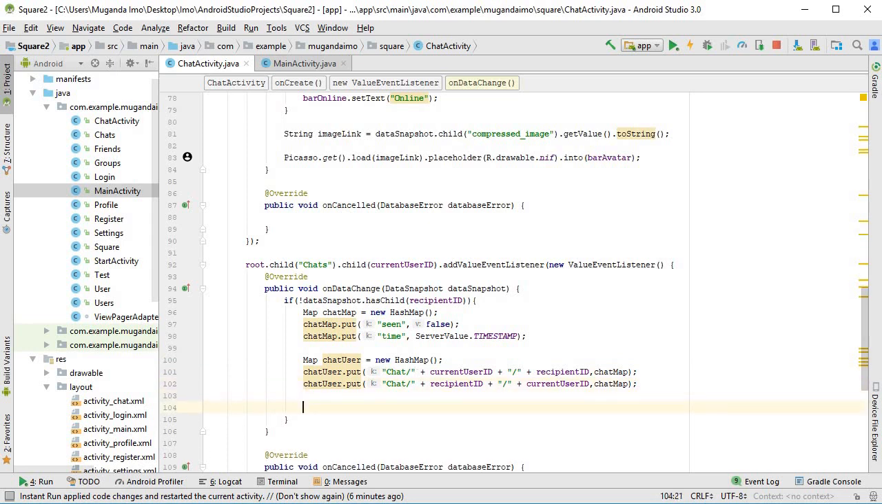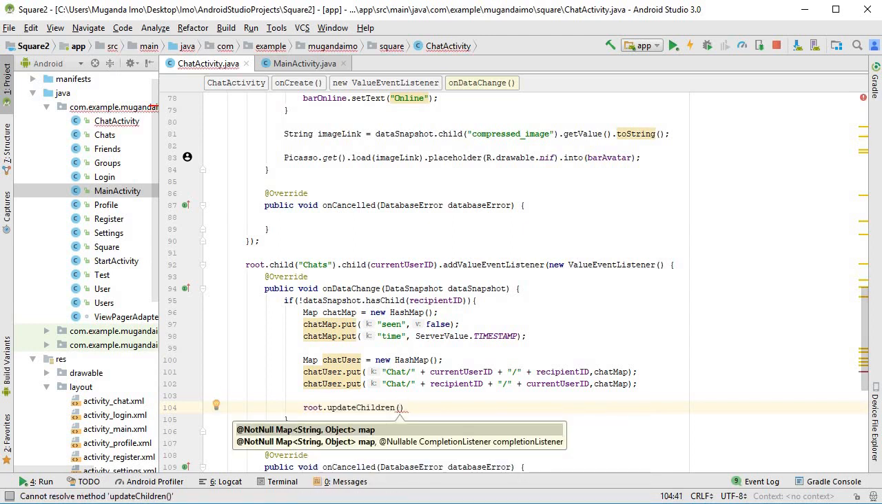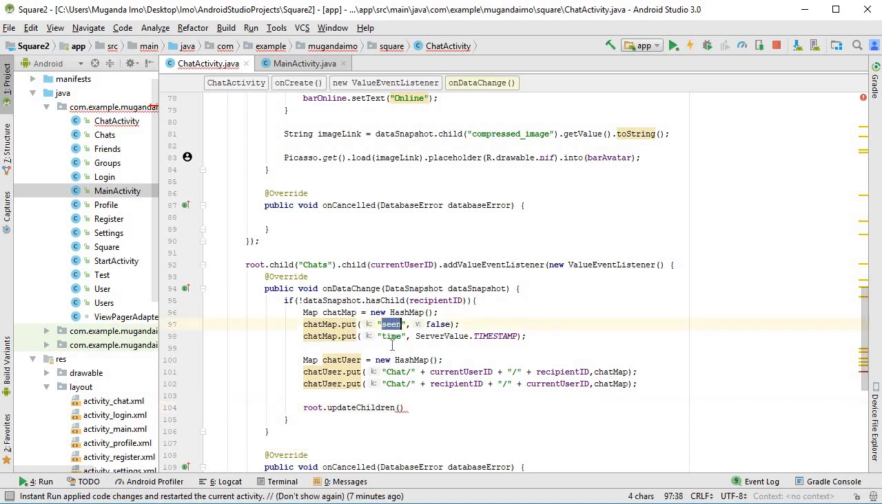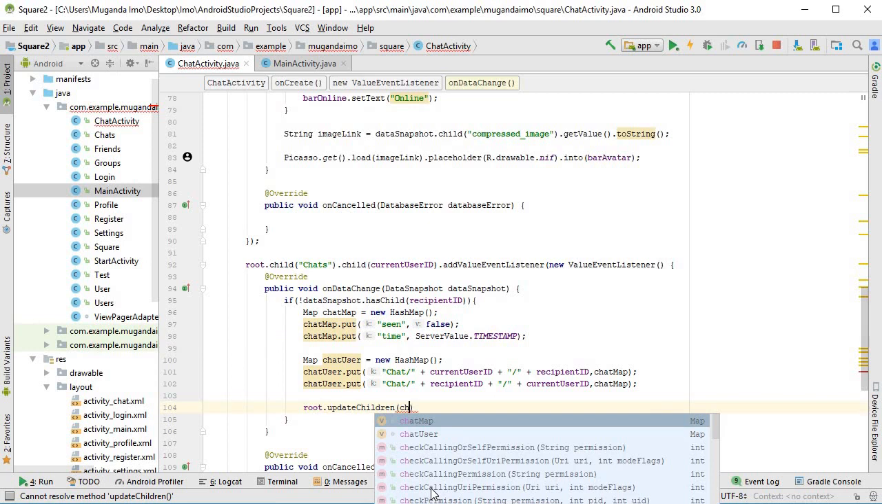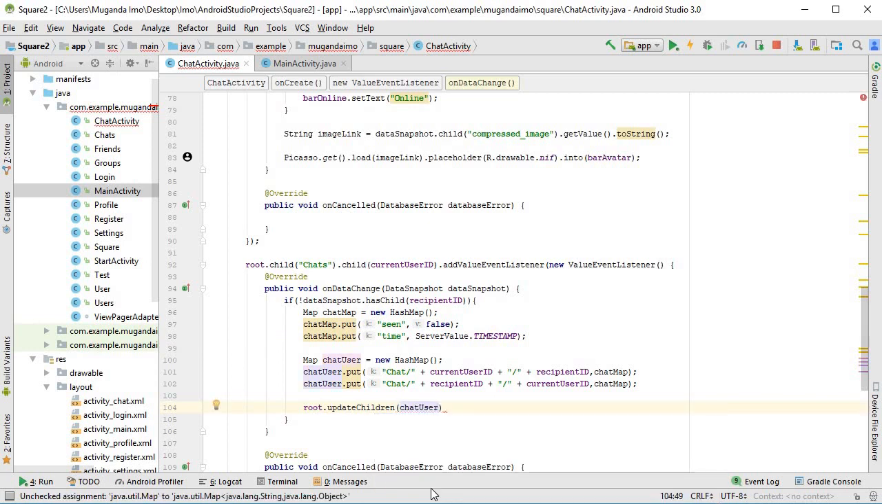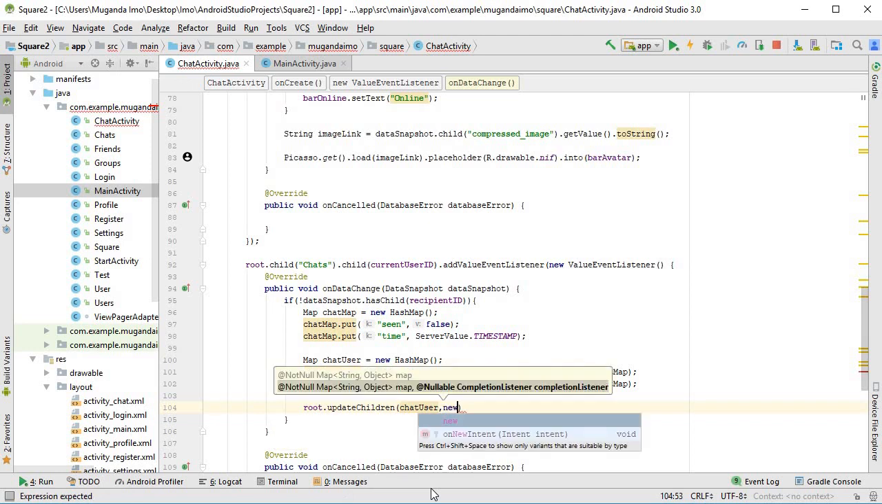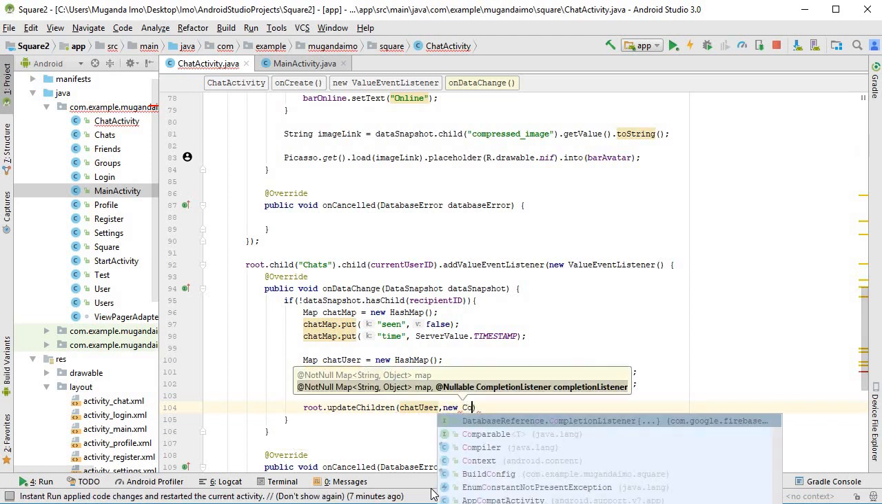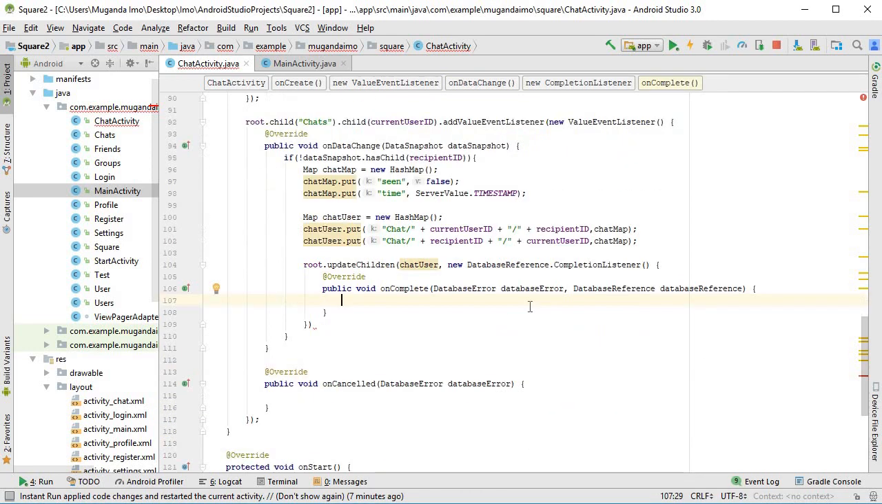Okay, next thing we have to do is to update. So we say root, and we say update children. Now update children is the same thing as set value, but set value does it for a single entry, whereas update children you can do multiple at the same time. Like for example, scene is an entry, time is an entry, and you can do them both using update children. So we say update children, chat user, and the second argument is a completion listener that can help us know whether it's worked. So completion listener, database reference.completion listener.